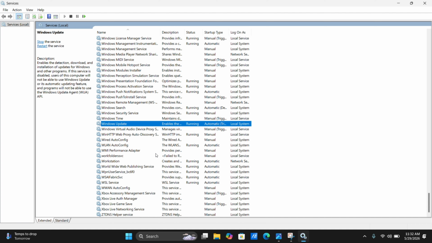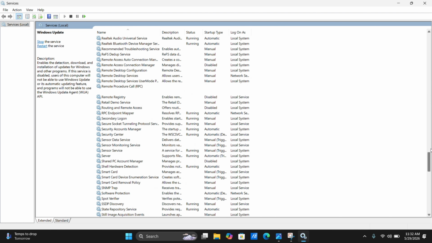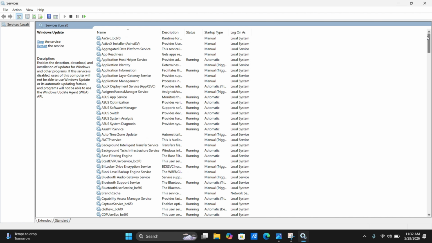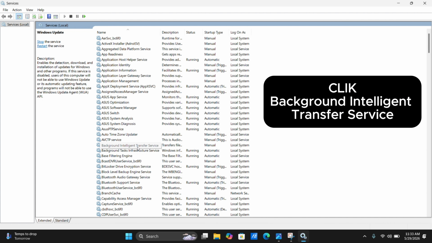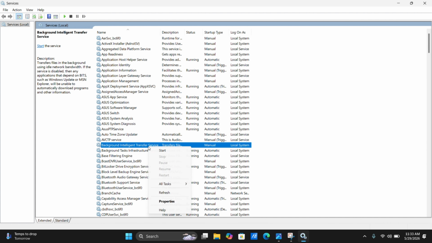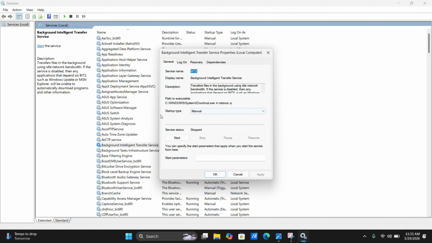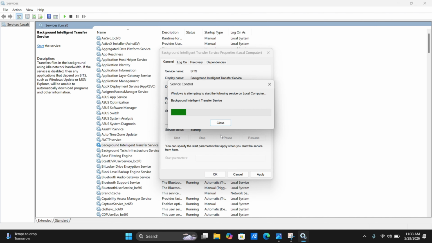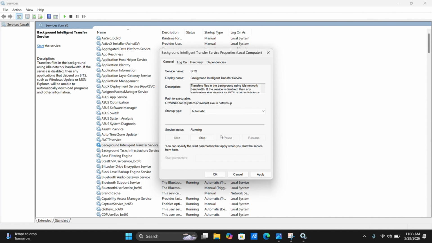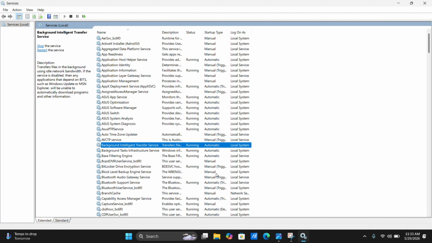Now step number 2, now scroll up and you have to look out for the Background Intelligent Transfer Service. As you can see, here is the Background Intelligent Transfer Service. Simply right click on this, then click on the Properties tab. Now here the startup type is manual. Simply click on the drop down arrow, then select Automatic. Now then click on the Start tab. Now click on the Apply tab, then click on the OK tab.